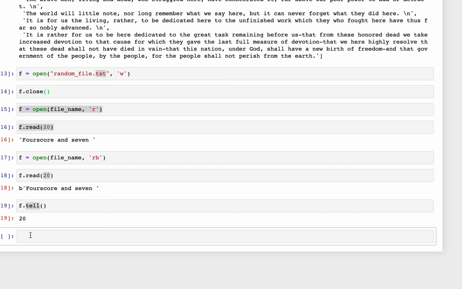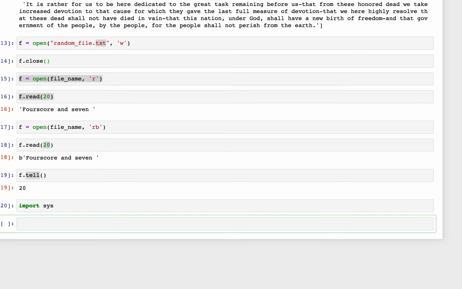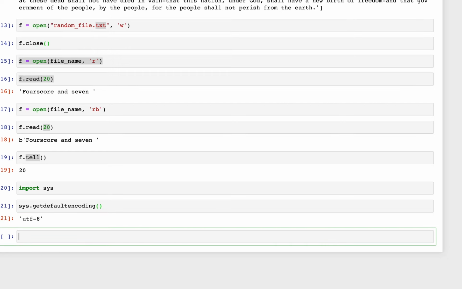Earlier in the video, I mentioned that read reads a certain number of characters, and the character is defined by the way the file is encoded. So how can you actually tell how your file is encoded? Well, you'll use the sys module for that. So you'll import sys, and then you can just type in sys.getdefaultencoding(), and this will give you the default encoding for your files, which here is UTF-8.